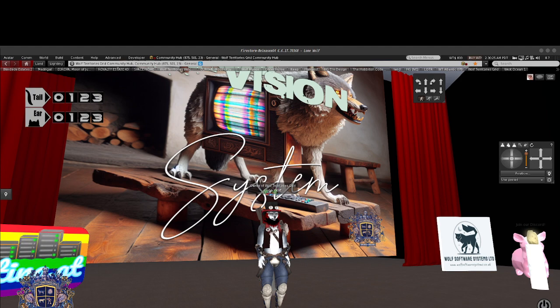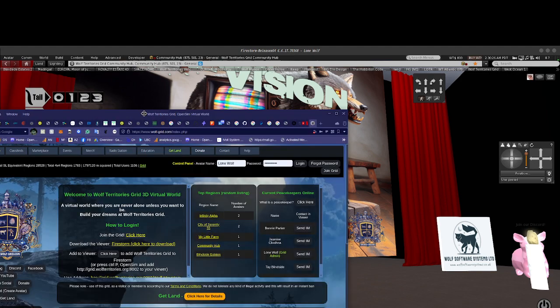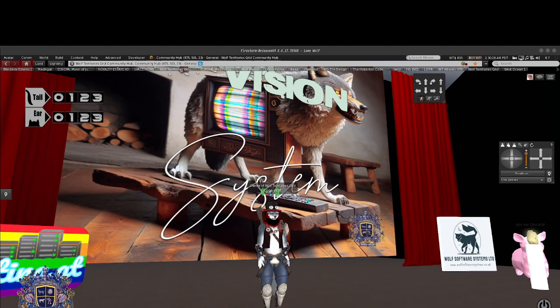So if you're a Wolf Territories Grid resident, you need some land, and you need this object over here, and you can get that in the region owners pack, which you can get at Wolf Mountain. So you go to Wolf Mountain, pick up the region owners pack. I think it's called Wolf Vision projector screen. Okay, you want to have it in about a square, and I'll show you why once we get it going.